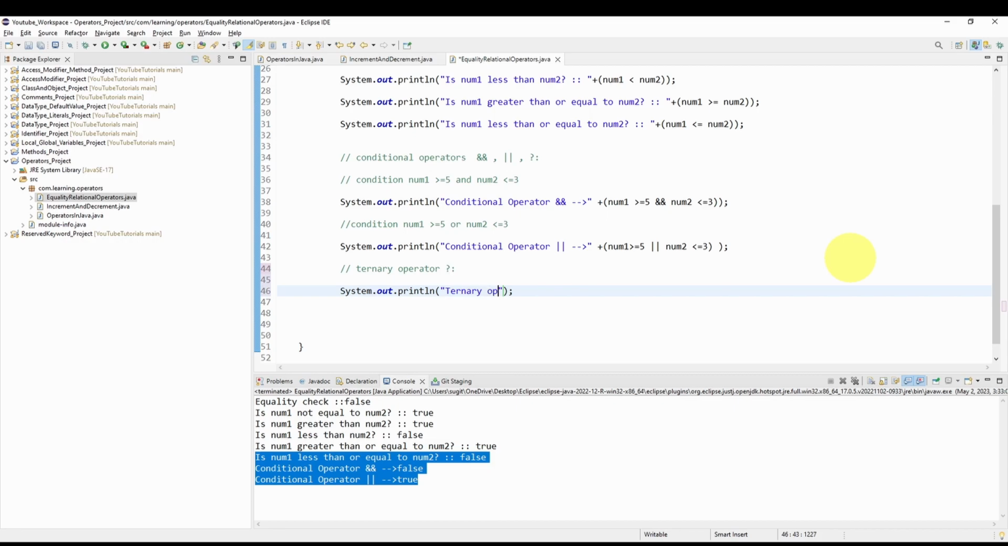Ternary operator. Here, if num1 equals 7, then return true, else return false. That is the condition which we are going to take. So for example, here we are going to say num1 equals 7, then return true, else return false. So this is the condition which we are going to consider for this example.